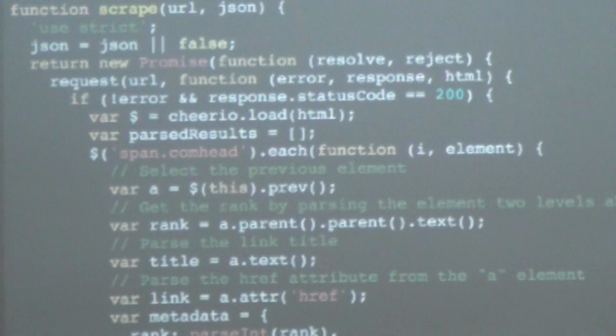So we have rank and title and link. That's what you're going to see.